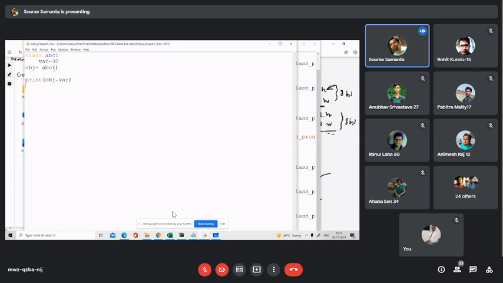We can pass parameters there also, but we won't pass a parameter here because it is the simplest example of a class. Okay. Now on to the second one.